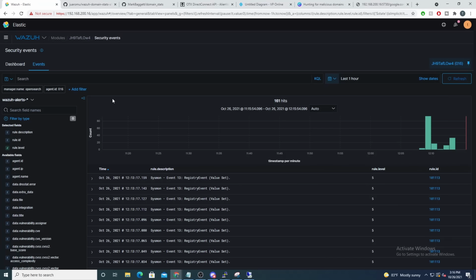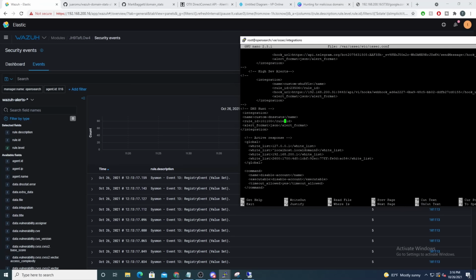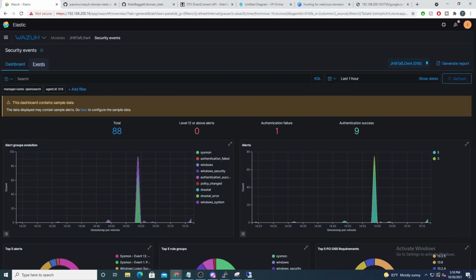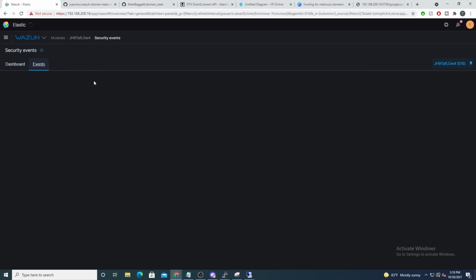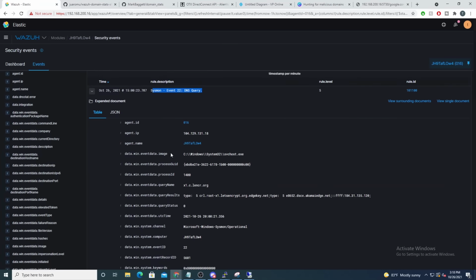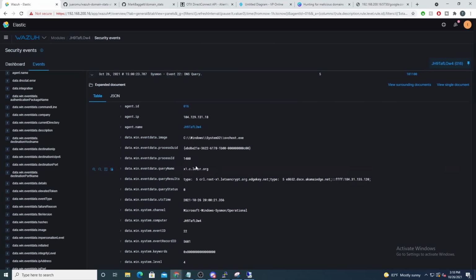So if I go into our Wazuh manager and filter on this particular rule here, this will pertain to DNS queries that we receive via our Sysmon logs. So if I paste that and filter on that particular rule ID, here you'll see Sysmon event 22 DNS query, and if I scroll down, we see the domain that was queried for.